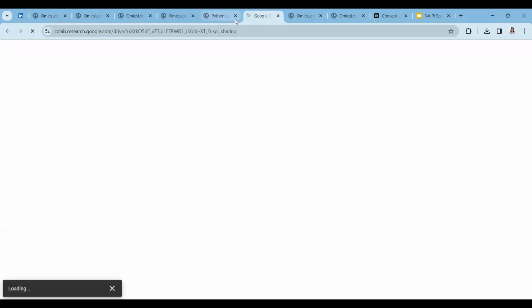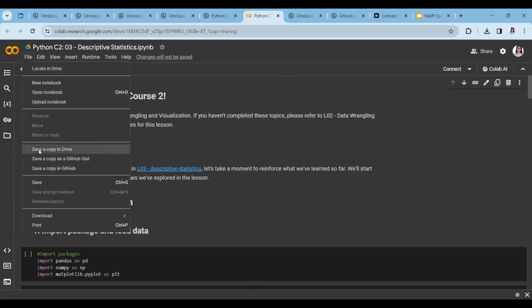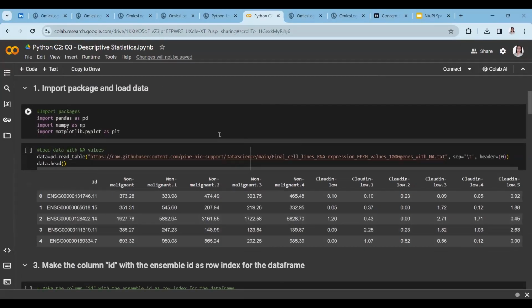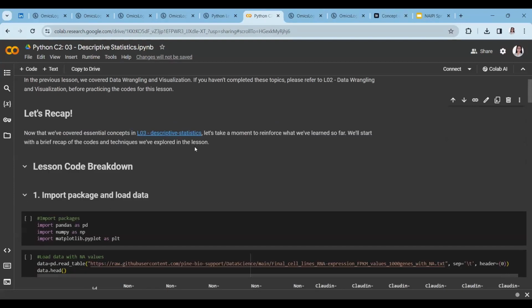Now, this Colab is for your practice. It has all the code blocks that we discussed in a specific lesson. What you are supposed to do is click on File, then click on Save a Copy in Drive. It will save a copy in your drive, and then you practice the code block. Otherwise, you can open a new Colab in your drive and type the code blocks with an understanding and then practice it. That is also a better way to work with the Colab.